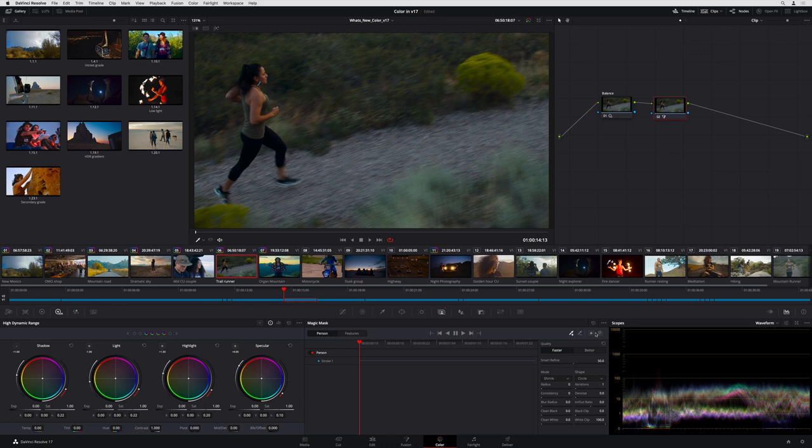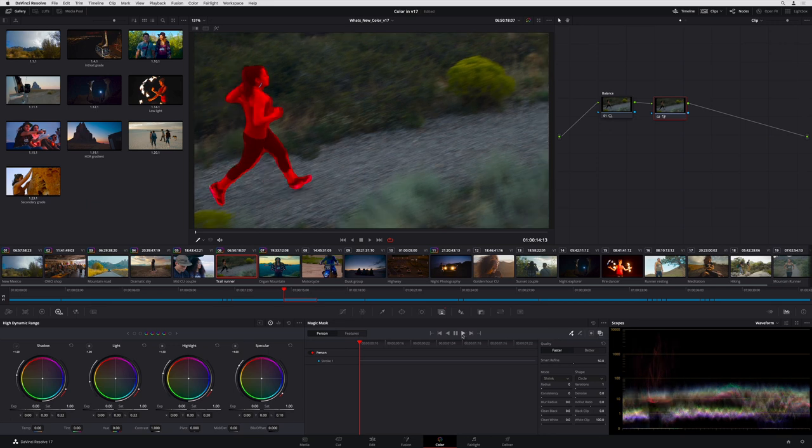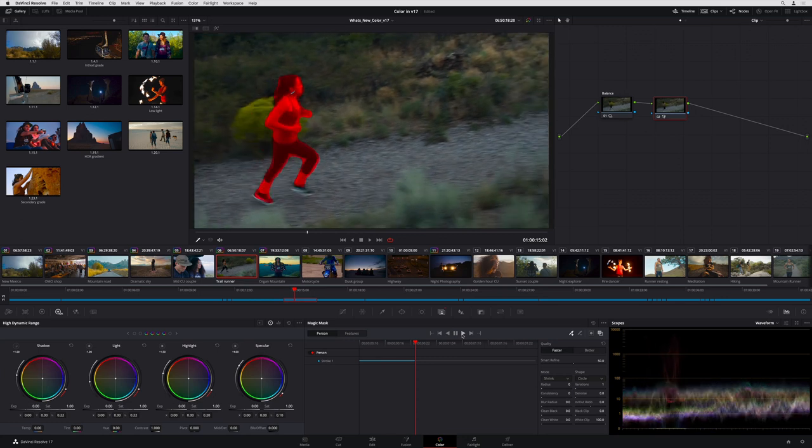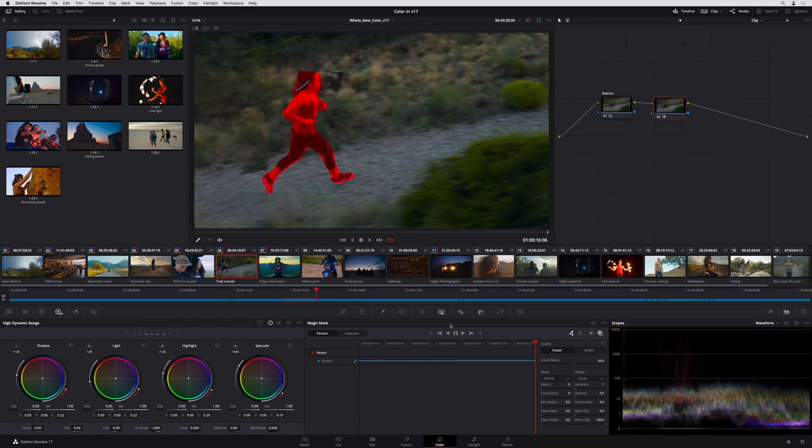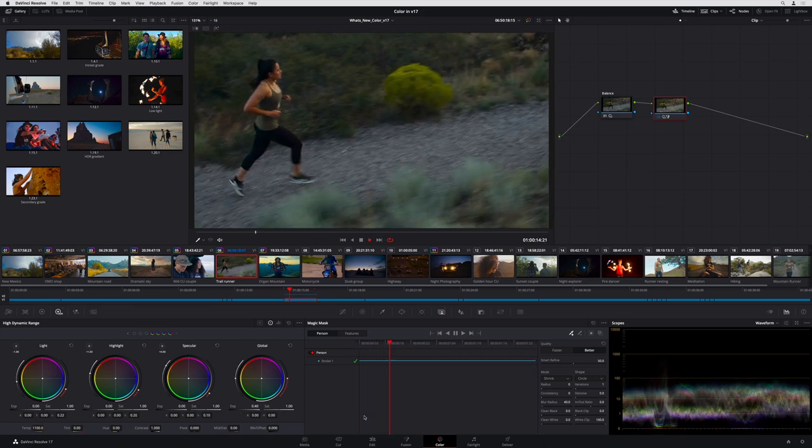The Mask Overlay button is used to review the predicted selection. If you're satisfied with the mask, use the Transform controls to run an analysis. After tracking, use the Mask Finesse controls to refine the resulting mask. With the track successful, disable the Mask Overlay and perform your secondary grade as needed.